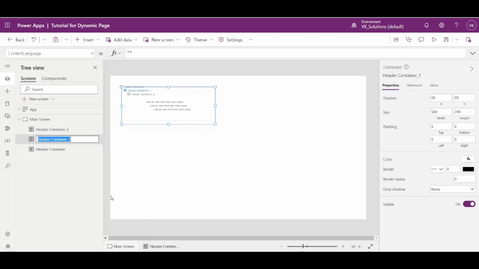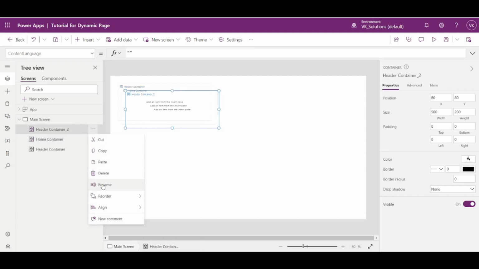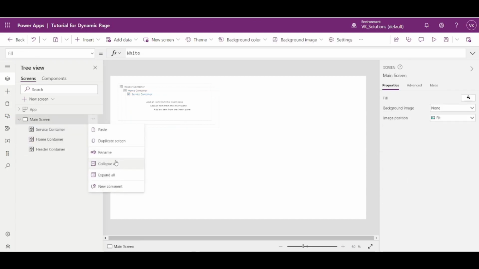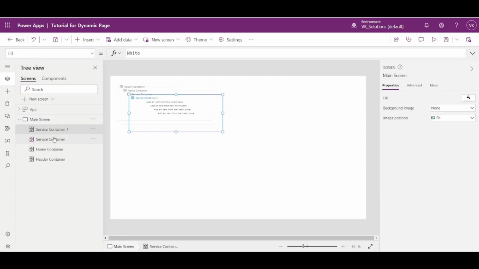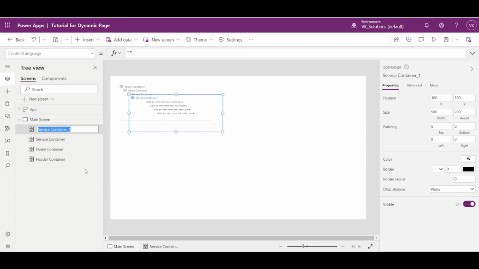Or maybe not main but home container. This one will be my service container, and again copy it here, paste it here, rename this one as about us container. So basically what I did is I created four containers.